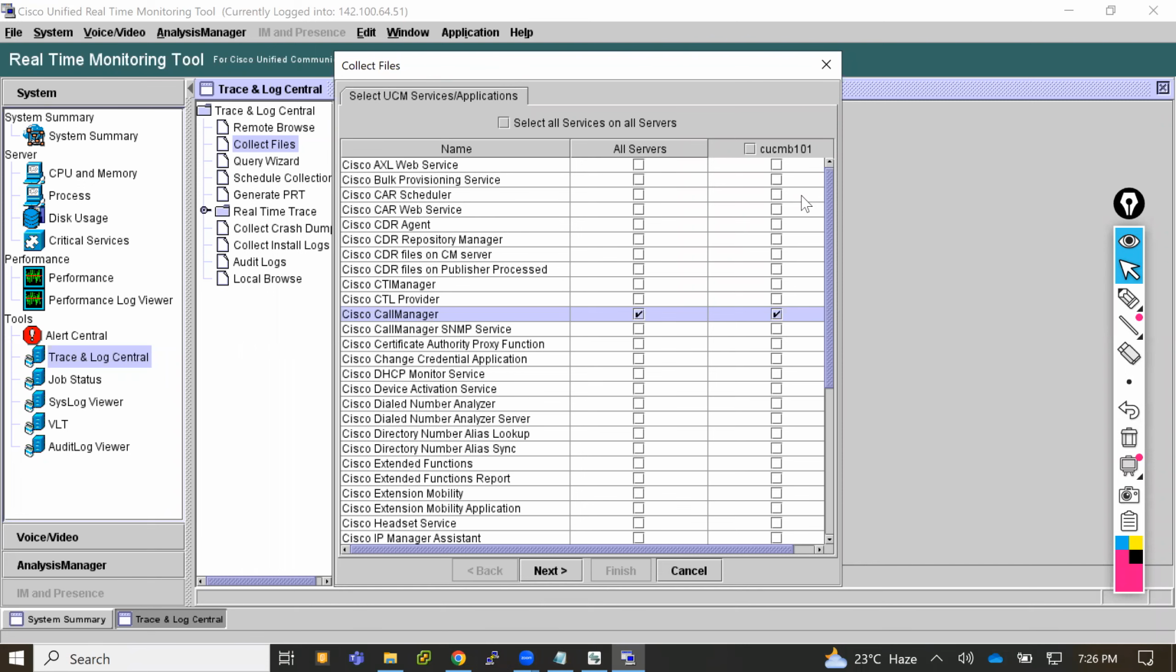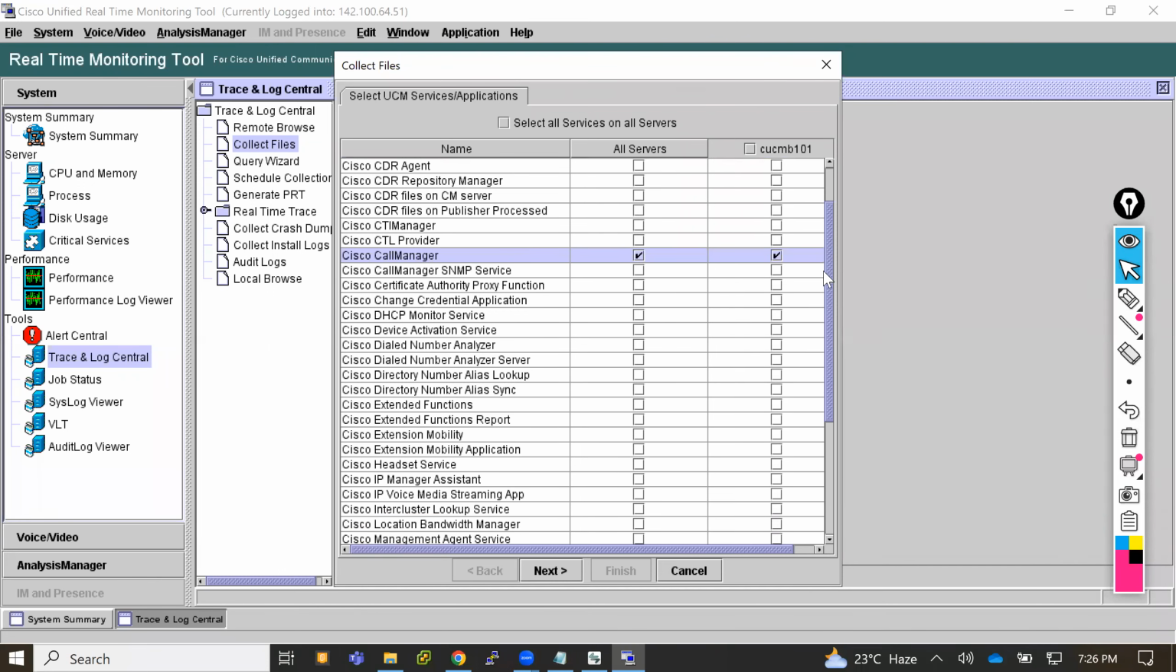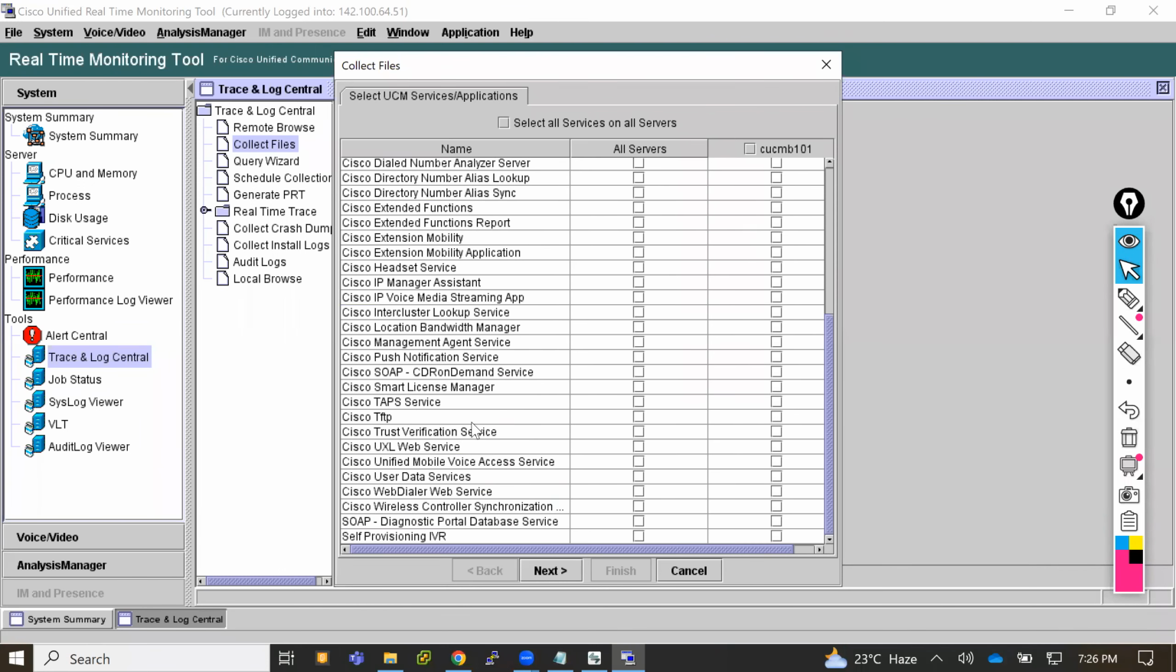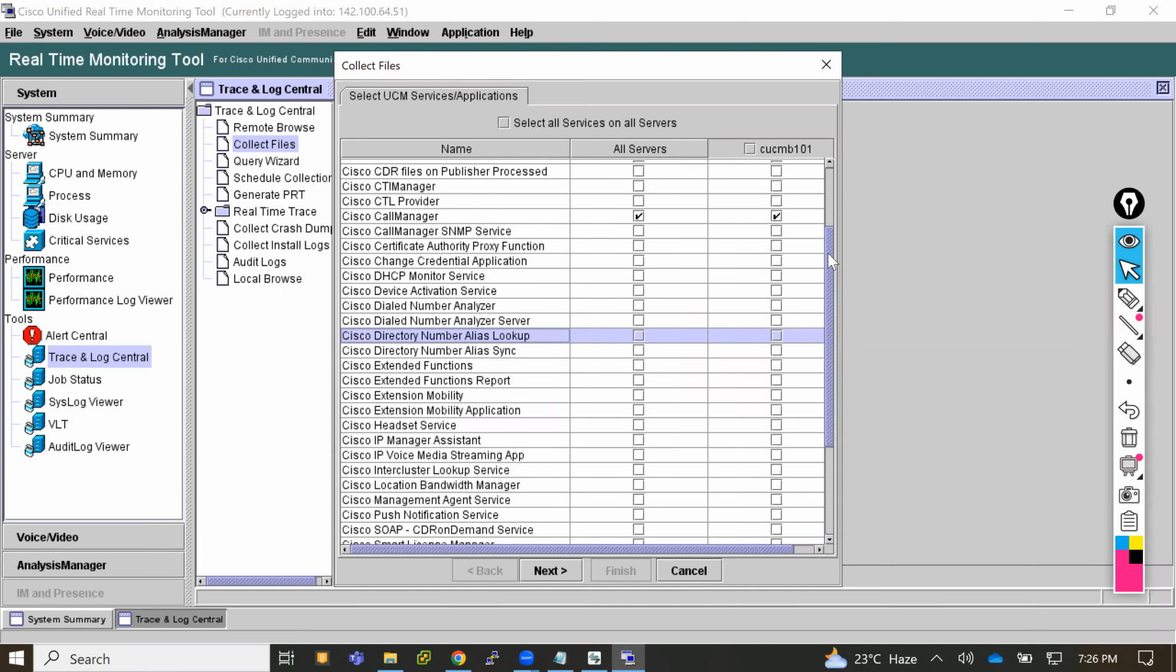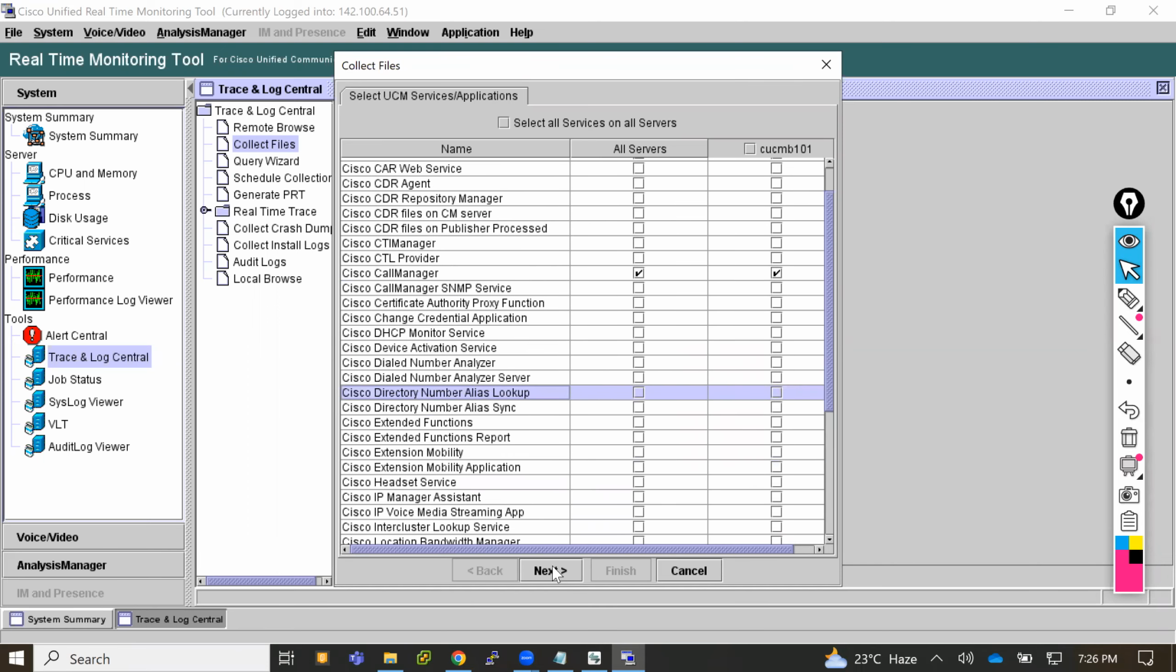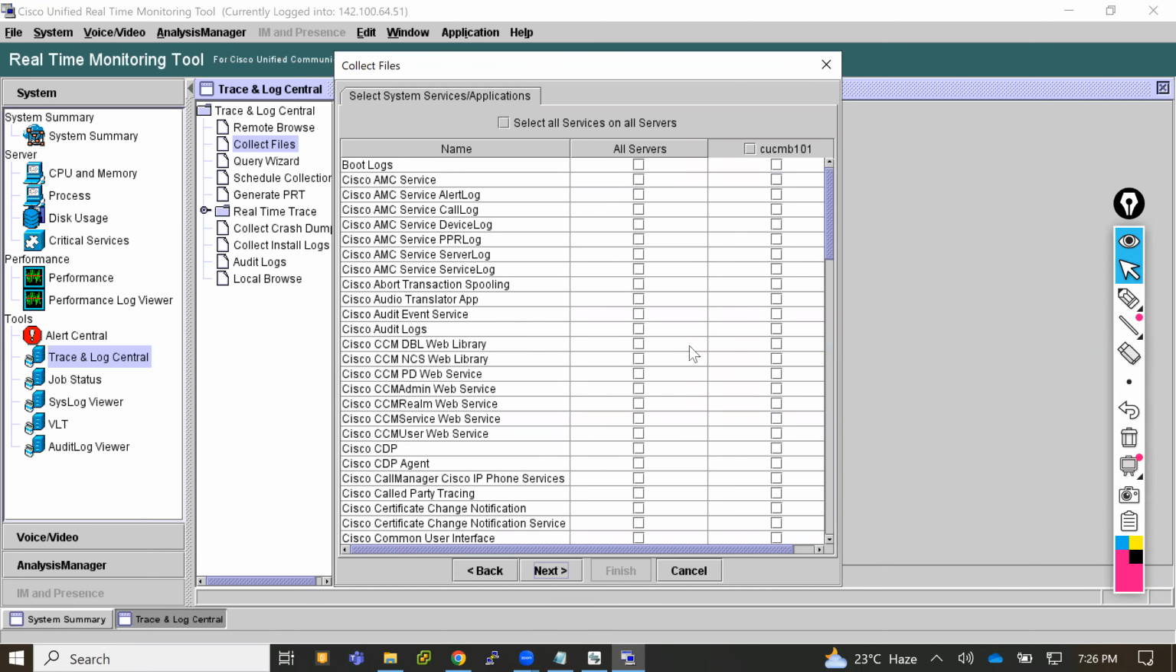Okay, so the Call Manager logs. See, these are different types of logs. If you have an issue with TFTP, you have to pull the TFTP logs. If you have an issue with DNA, then you have to pull the DNA logs. Right now, I'm just pulling the Call Manager log and clicking next. Here in the next step, we have to select the services, whatever services you have activated, running in the backend. Network and feature services.